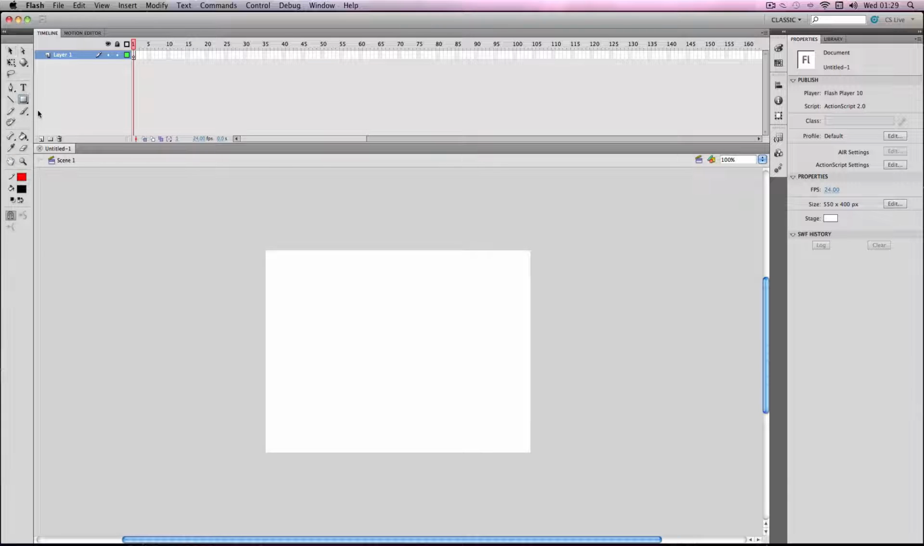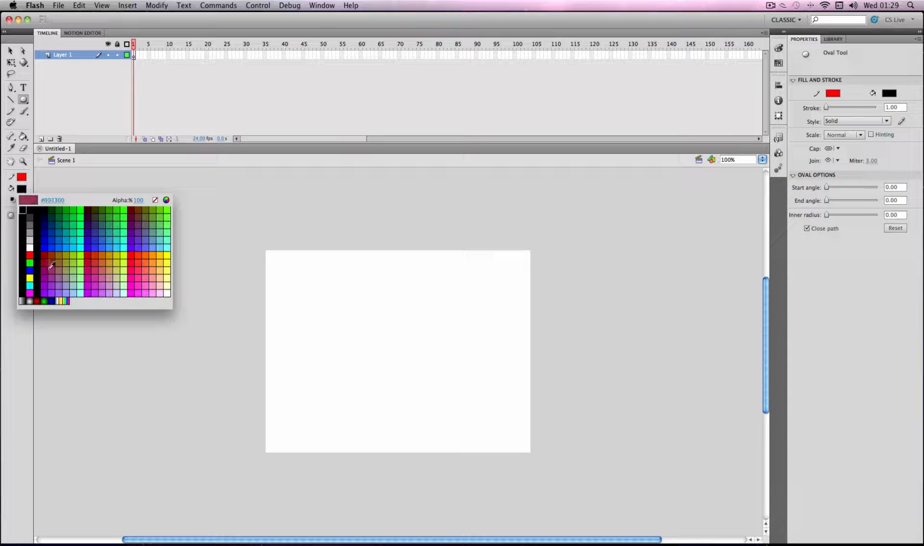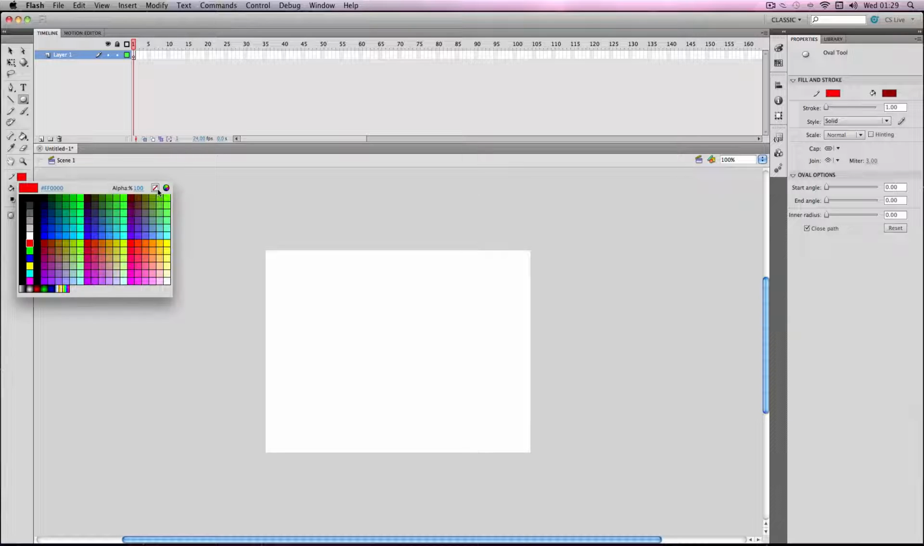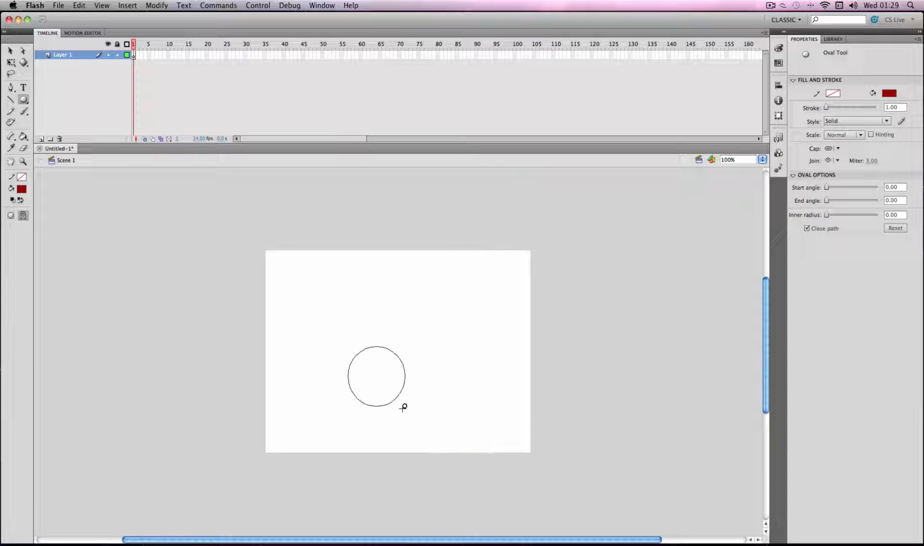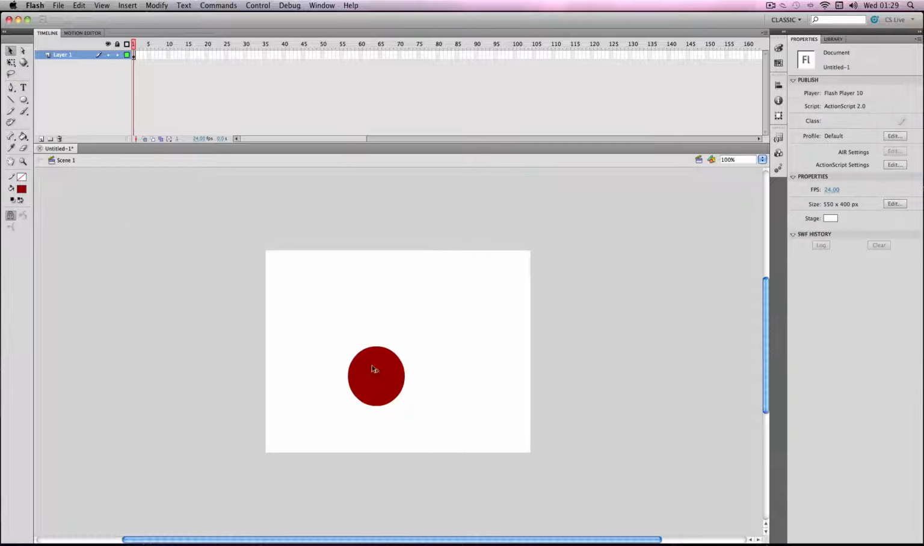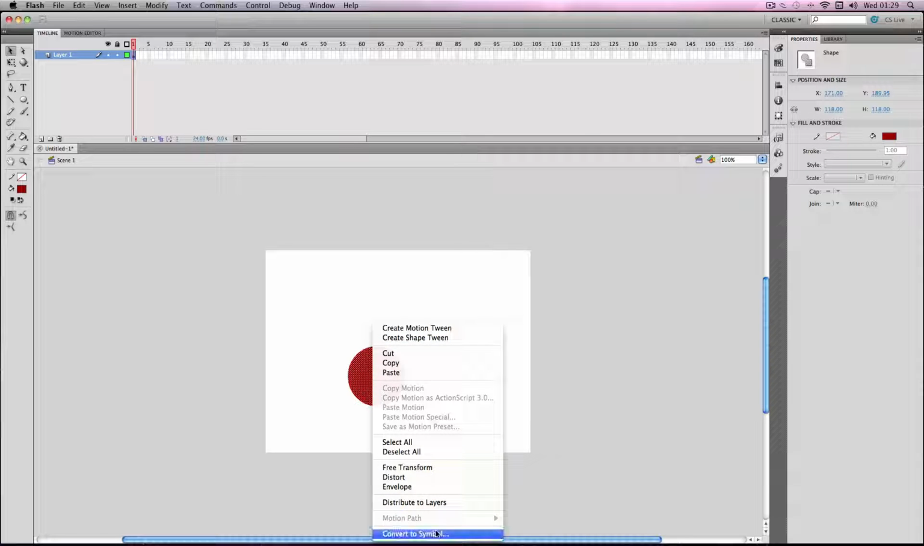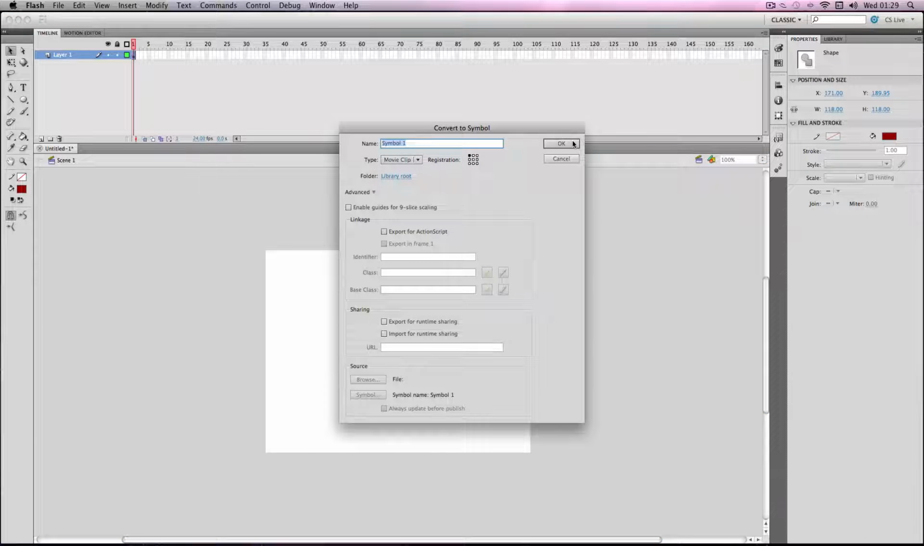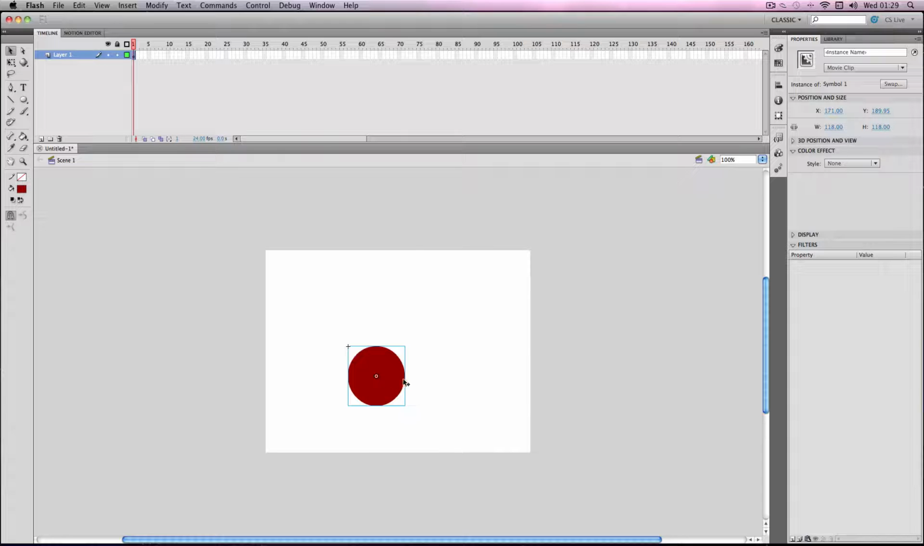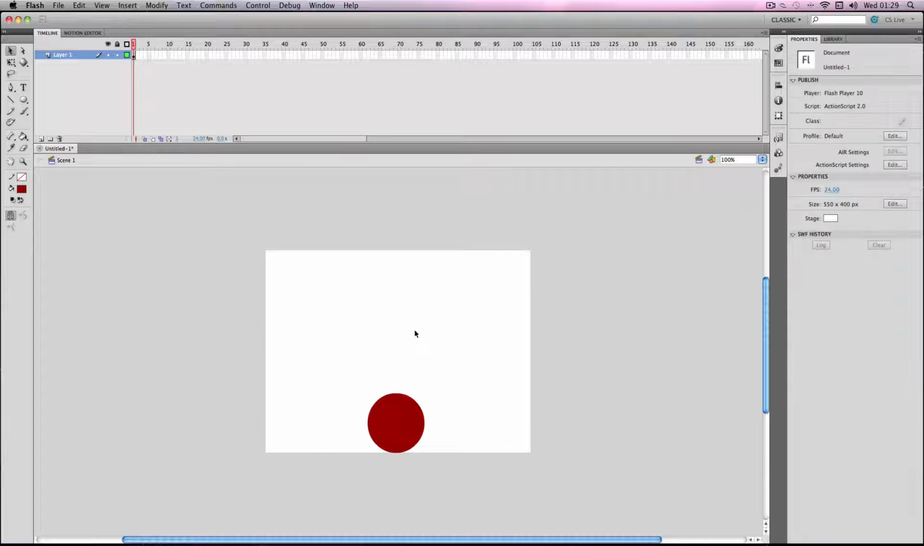So I'll just make a red ball. Make into a movie clip. That'll do fine. And I'm going to position it at the bottom of the stage. Before I start doing any tweening animation, I'm going to just bump up the frame rate to 30 so it's a bit more smooth.